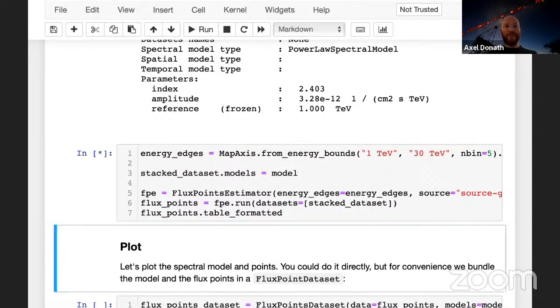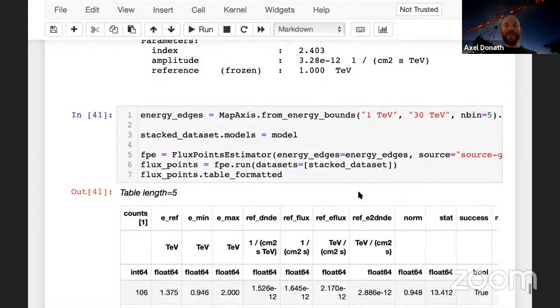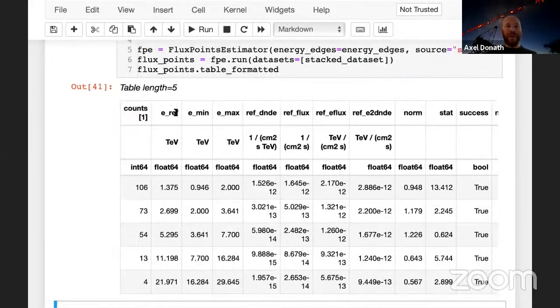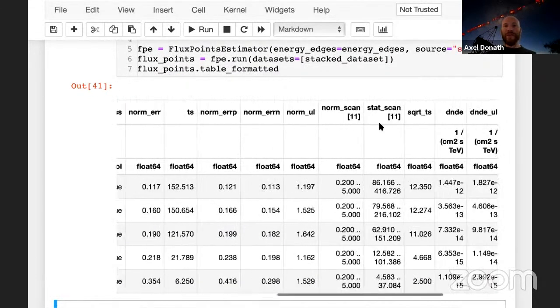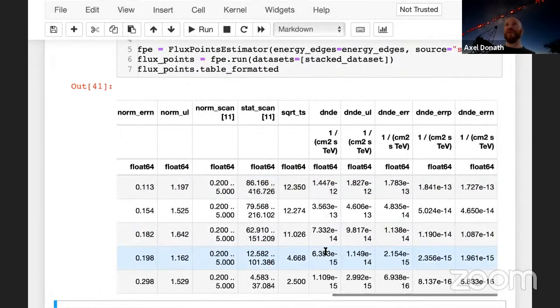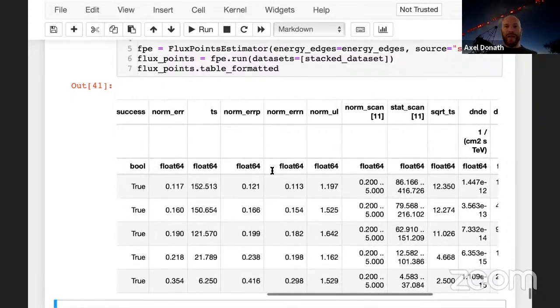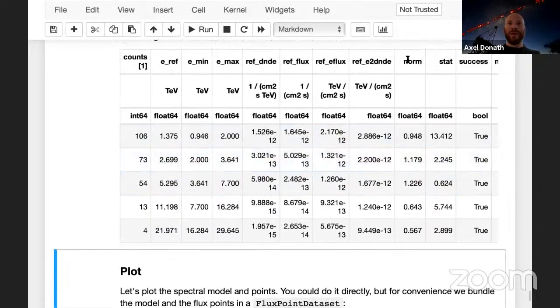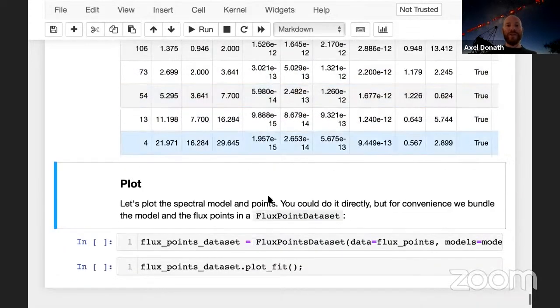Then we can call flux point estimator.run, and then we pass in just the stacked data sets here and run the object. This takes a few seconds here, and what we get back then is the table of flux points. So we have a reference energy for each of the flux points, minimum energy, and then the actual dnde, so what's the differential flux at the given energy, and a lot of additional information that right now I cannot explain in detail here, but you can always go to the Gammapy documentation to read about what all the additional information stored here is.